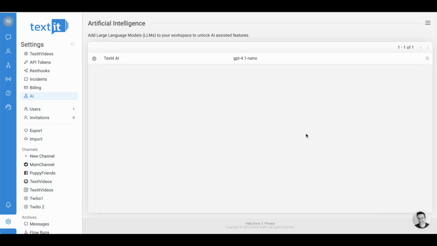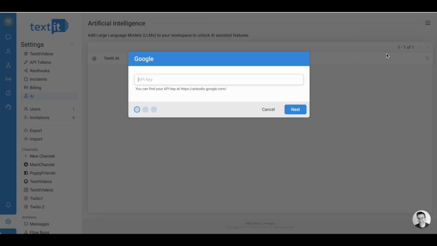We're going to see how to add an LLM to your workspace and how to create a simple flow using our AI features. First, you're going to go into your settings, go down here to AI. I'll go up in the upper right-hand corner and choose one of these models. We have 4 options. I'm going to add a new Google.